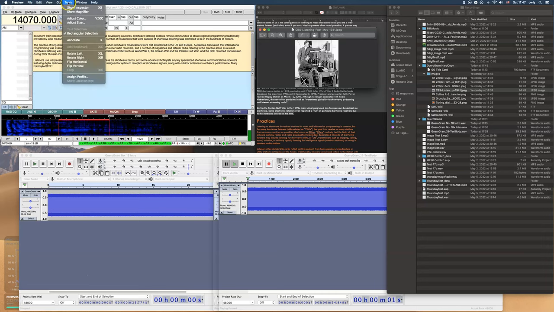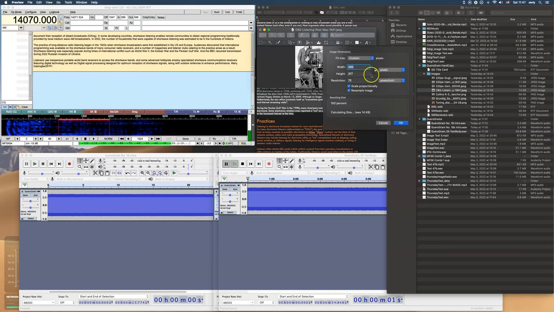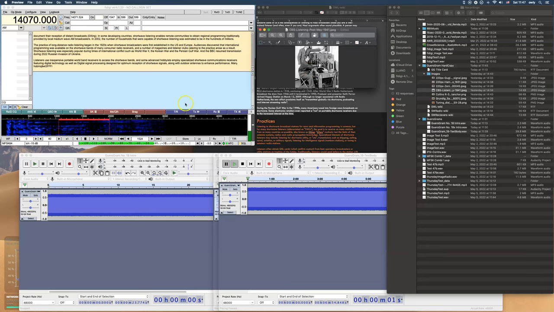So real quickly, I'm going to check adjust size. My image is 200 by 217. That should be sufficient.